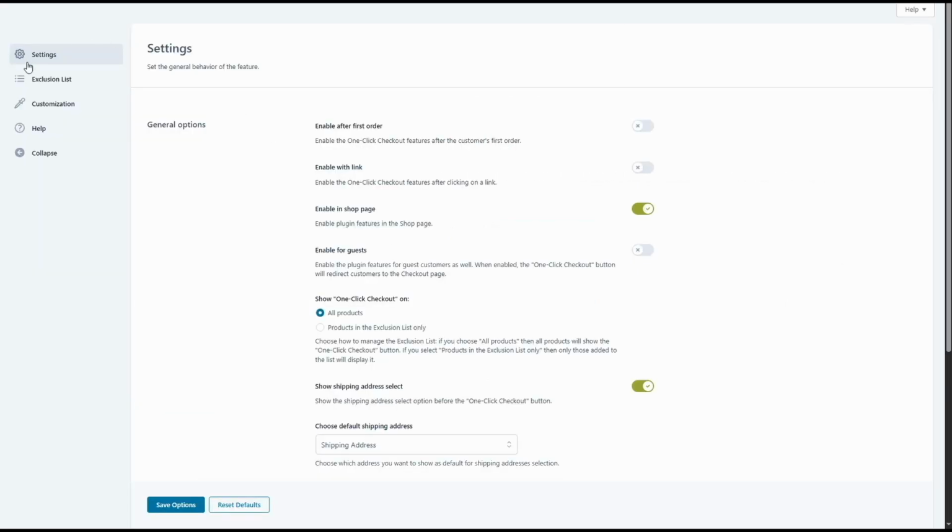You'll find these sections to configure it. In Settings, you can configure the general options to manage the one-click checkout features. First, you can enable it after the first order, so the option is only shown to customers who have purchased at least once in your shop.